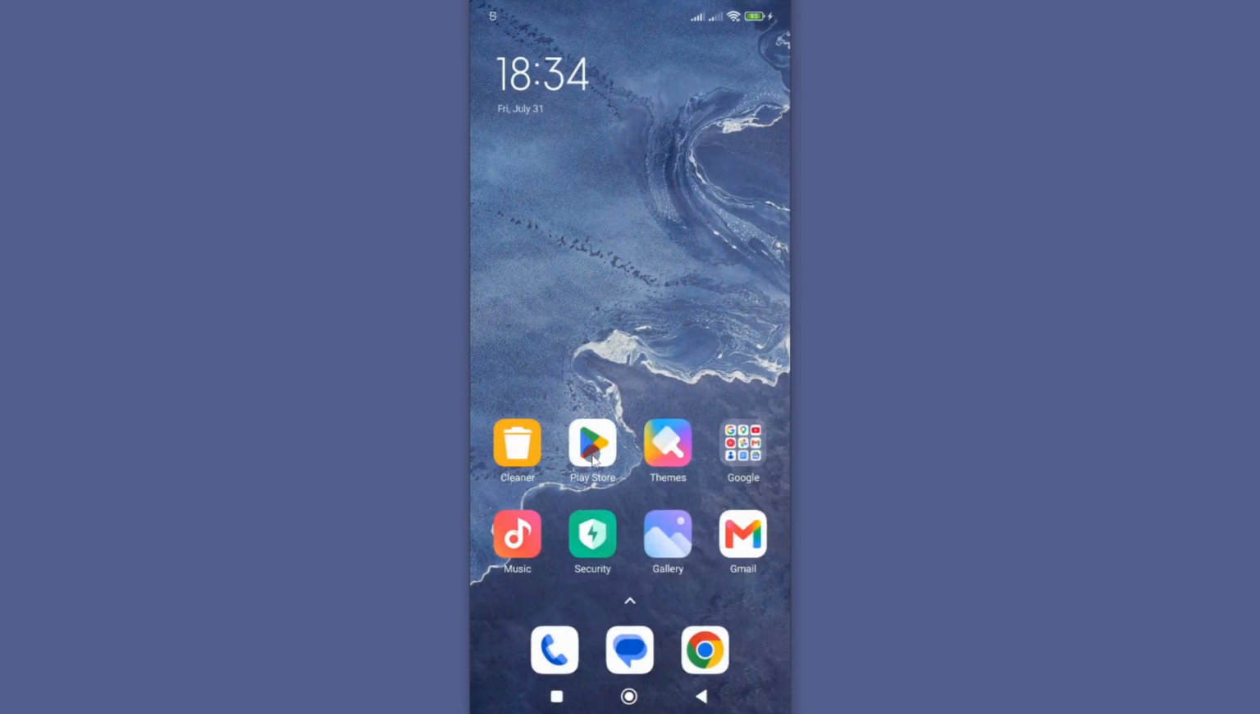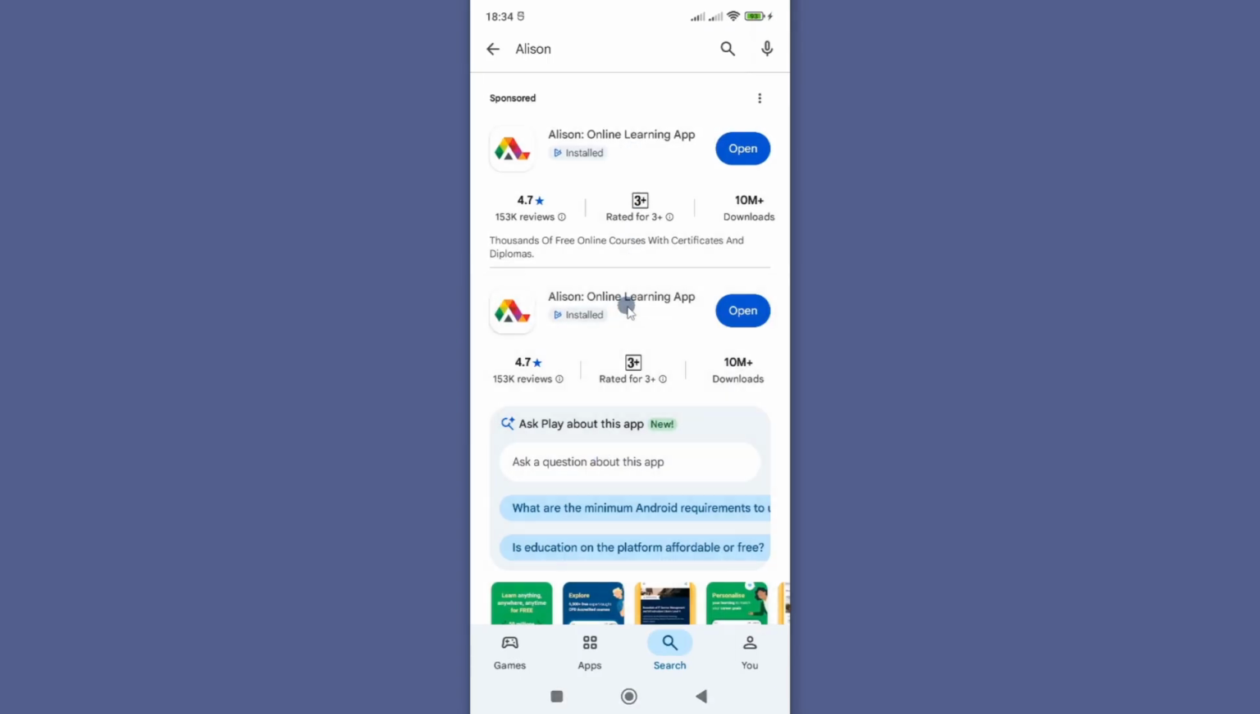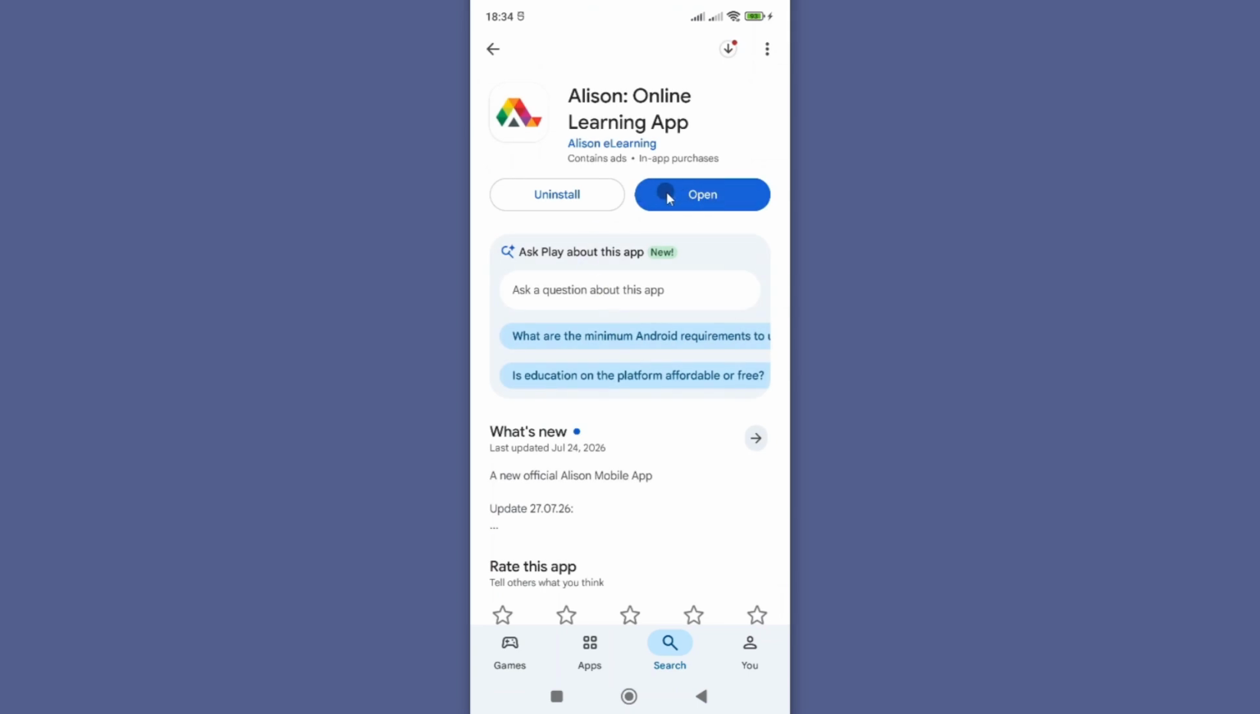But at this point, if you still have a challenge, then it's time to check and see if we have any update for your Alison app through Google Play Store or App Store. Here, search for your app by name and update your app to the latest version. Now, in most cases, this is enough to fix your issue.